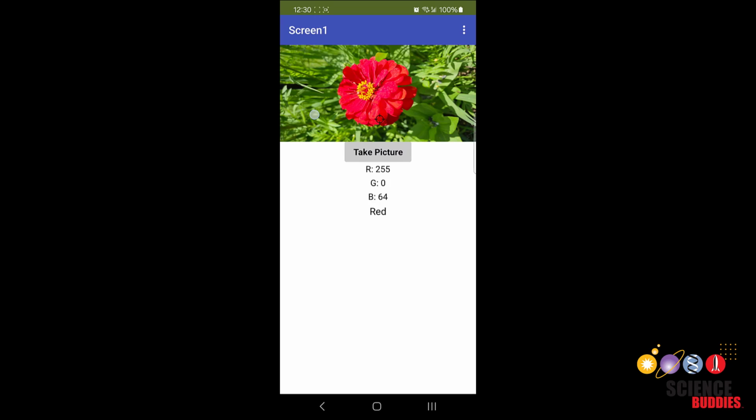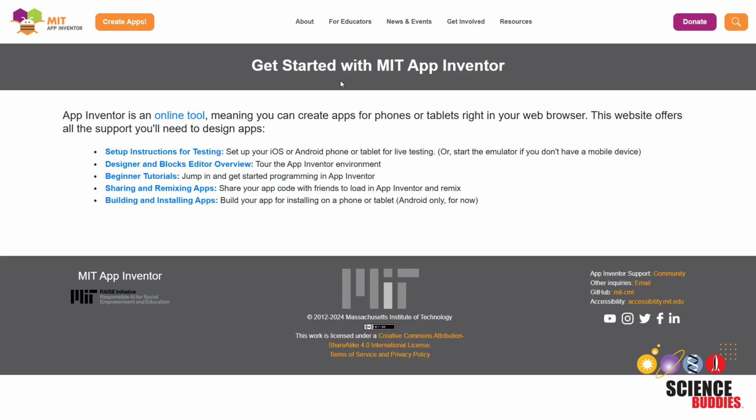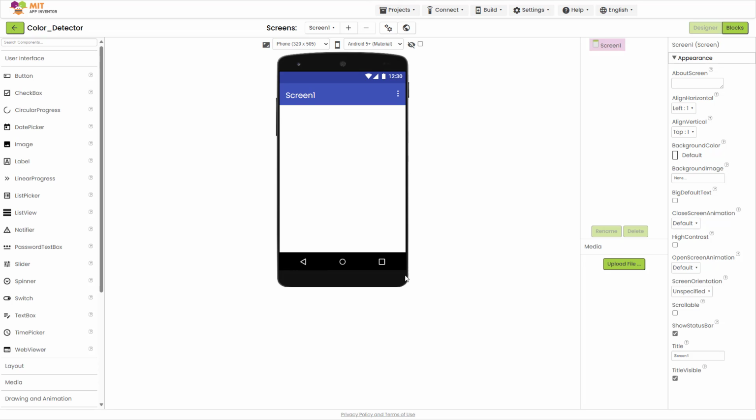In the rest of this video, I'll show you how to program the app yourself. If you've never used App Inventor before, you'll need to follow their online instructions to get started. You can also check out the link to the written instructions on our website in the description of this video. For this tutorial video, we're going to start out with a blank project.